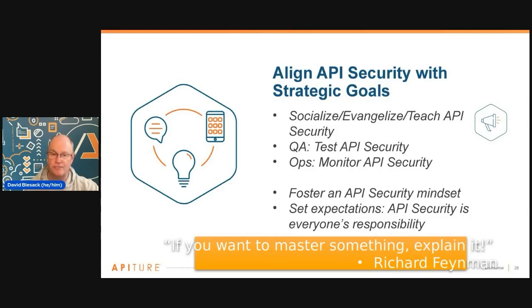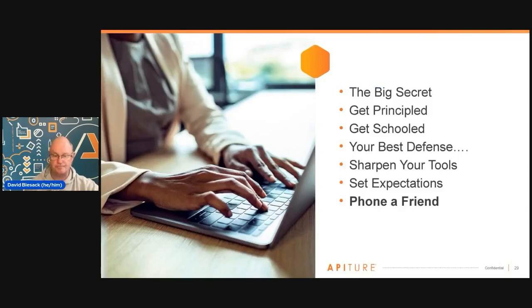But the goal here is to foster an API security mindset and set this corporate level expectation, and that API security is everyone's responsibility. So if you don't do it, no one else will, is really what I'm trying to get to. So it's something you can kind of take on as an extra responsibility.